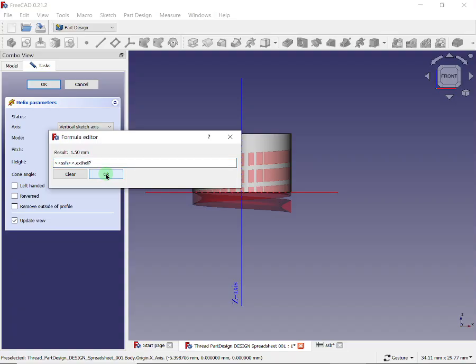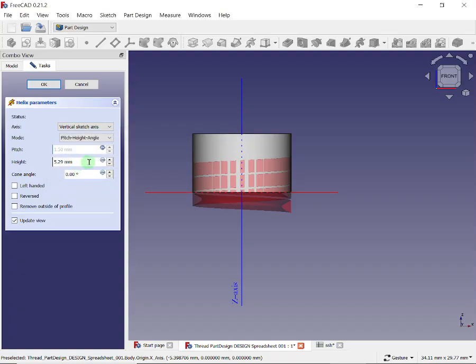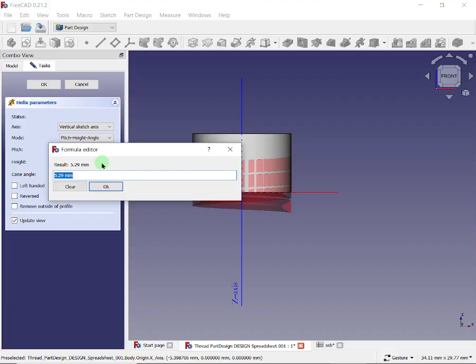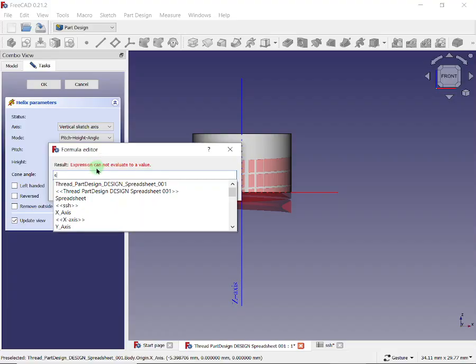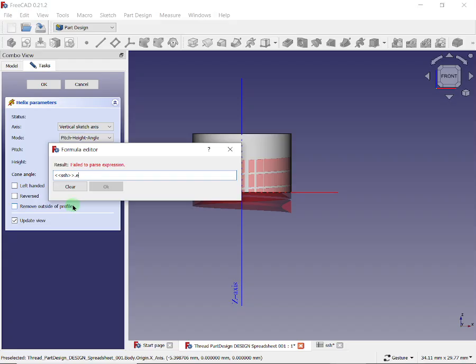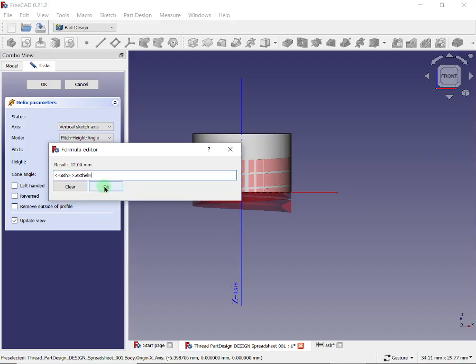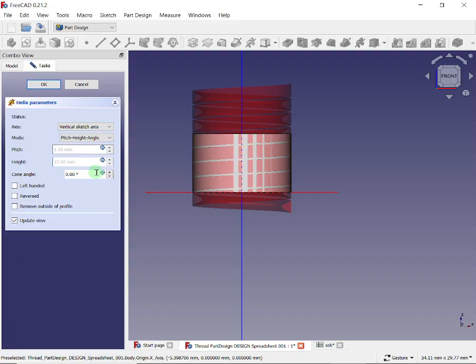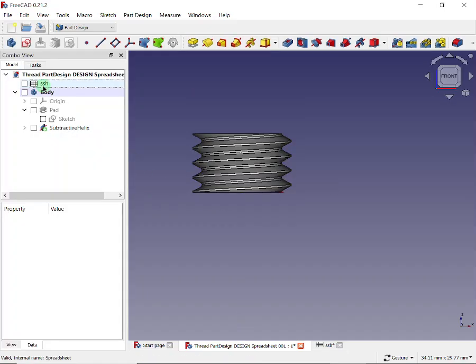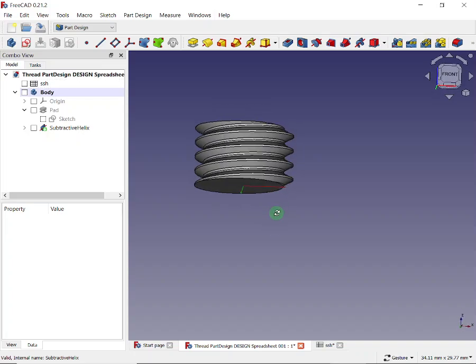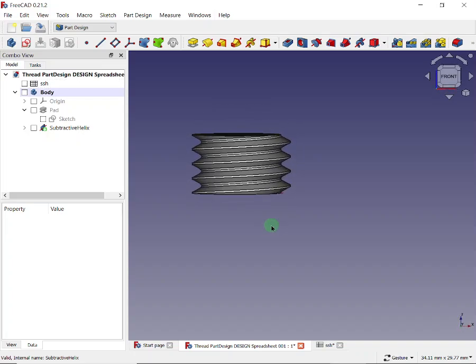P for pitch. There we have it. Now the height. Hell H. Okay, there it is. It's more than covered. Tell it OK, and I should have a thread. There, I've got my thread.